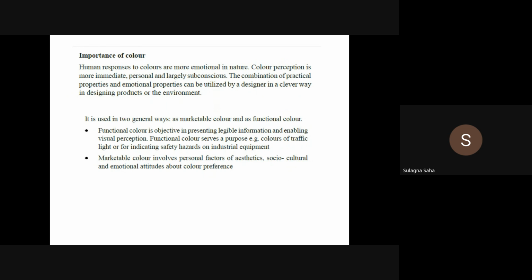So there are two general ways of looking at colors. Functional colors are something where the objective is in presenting legible information and enabling visual perception. It serves a purpose, for example, the colors that we see in traffic lights, or the safety hazards, or industrial equipment. And then we have marketable colors, which involve personal factors of aesthetic, social, cultural, or emotional attitudes or color preference. So essentially, a designer recognizes the color that can help sell the products.